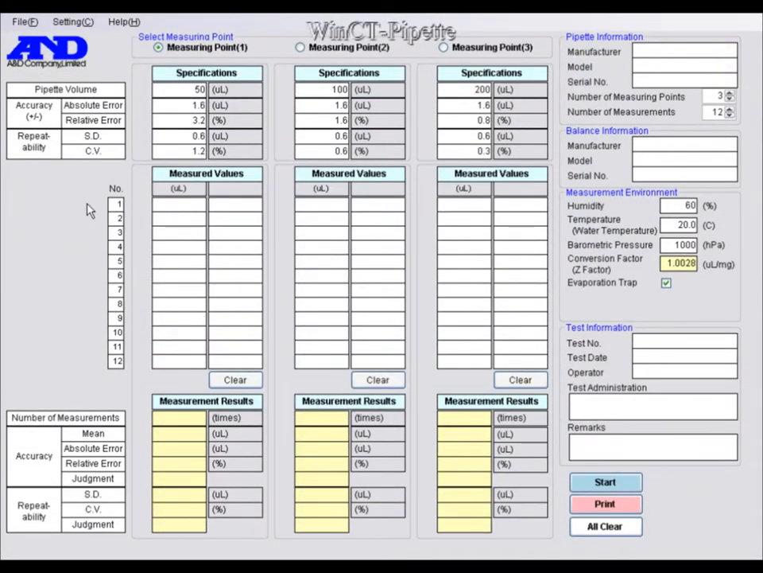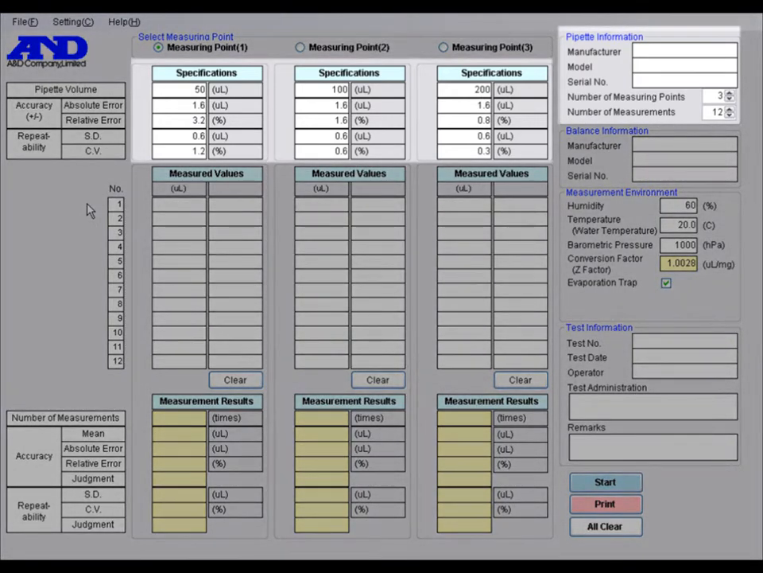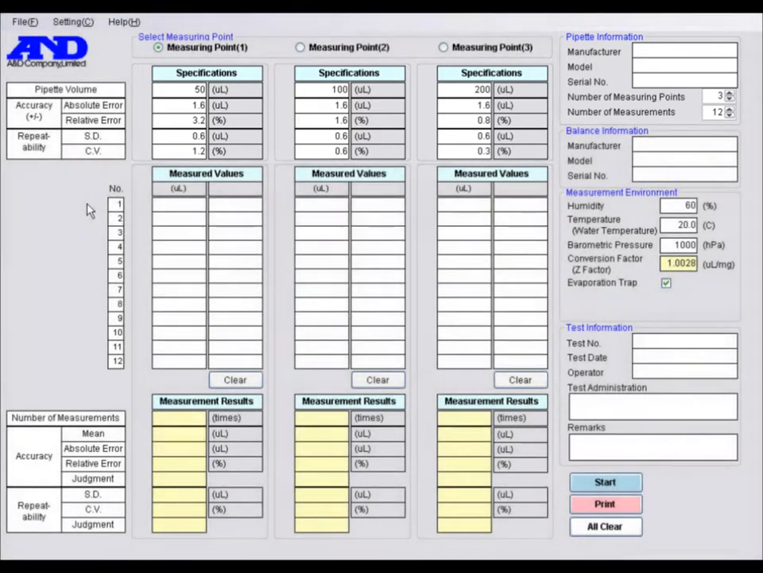Now let's see how the testing is actually performed. This is the main window of WinCT Pipette, the special software that comes with the pipette accuracy tester. In these areas, you enter the pipette information and specifications.